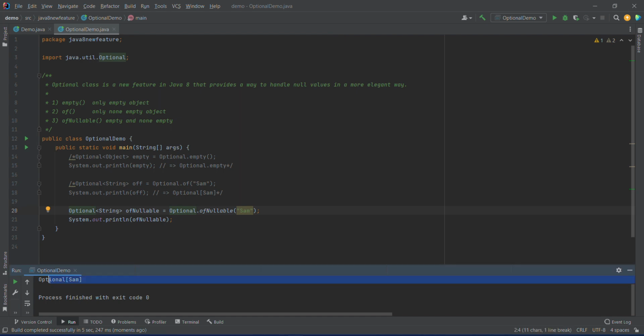See, we'll get the same output as the of method. What we get is Optional.of("SAM"). Then what is the difference between of and ofNullable? The difference is that ofNullable can accept the null value. We cannot pass the null value to of. If we try to pass the null value to of, we will get the exception.